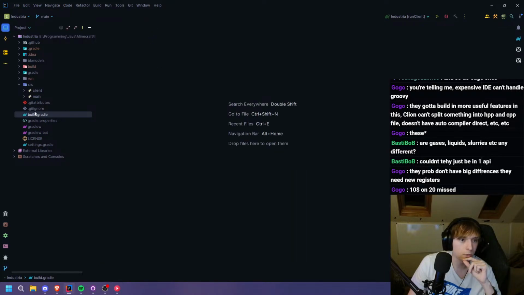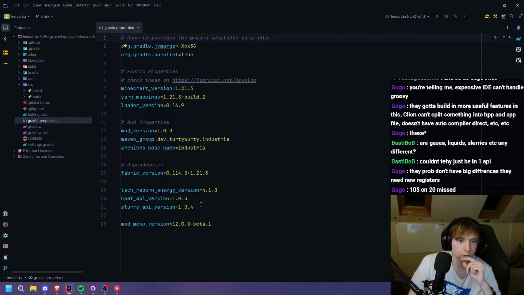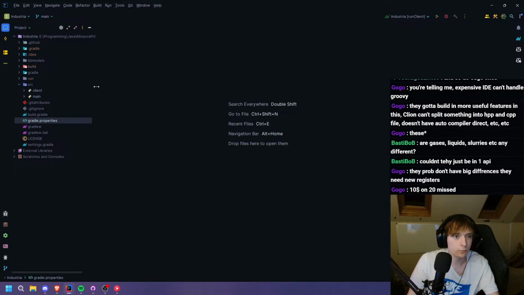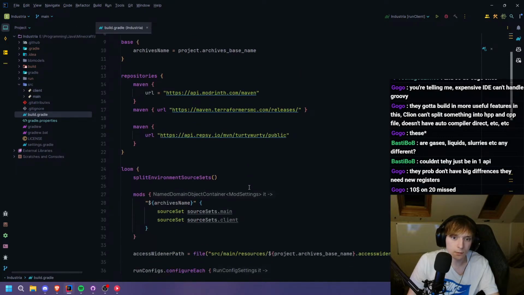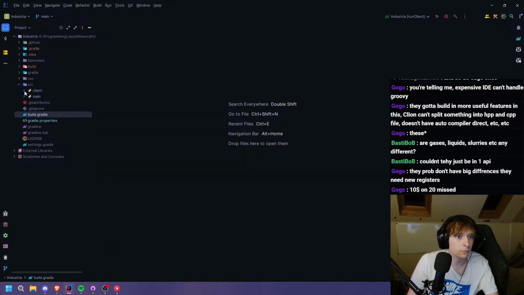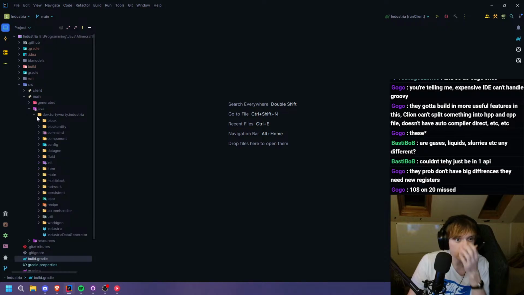So all I have to actually do is go Gradle.properties and go gas API version 1.0.0. I said way too many zeros. Oh well. And add that in here. Not fluid API. So that would probably be nice if I can get my mixins working. But anyway, I'll come back to that, it's not that big of a deal.